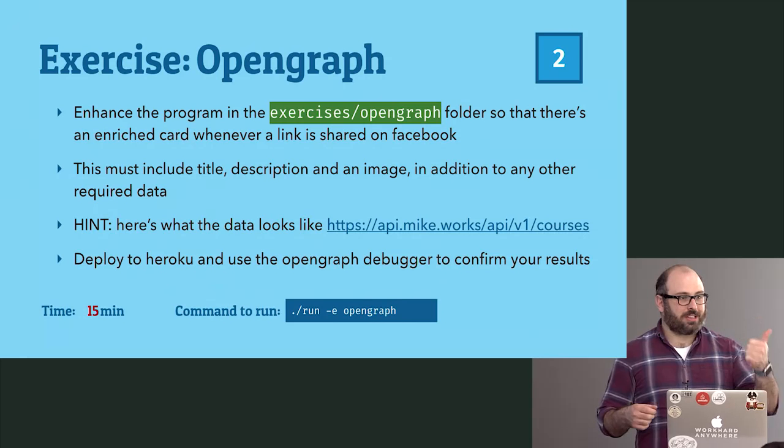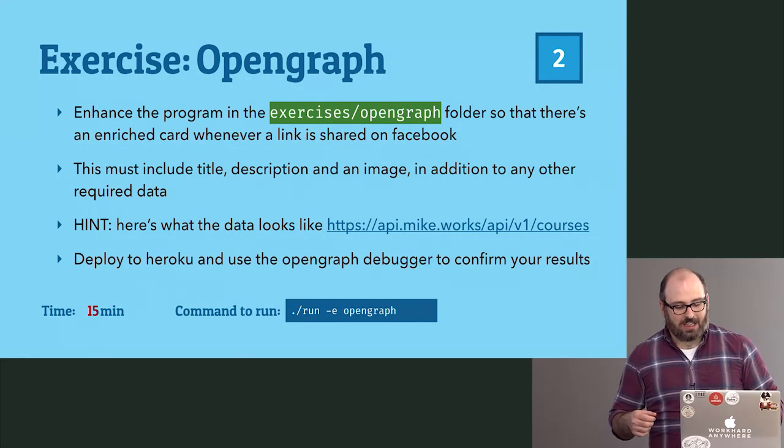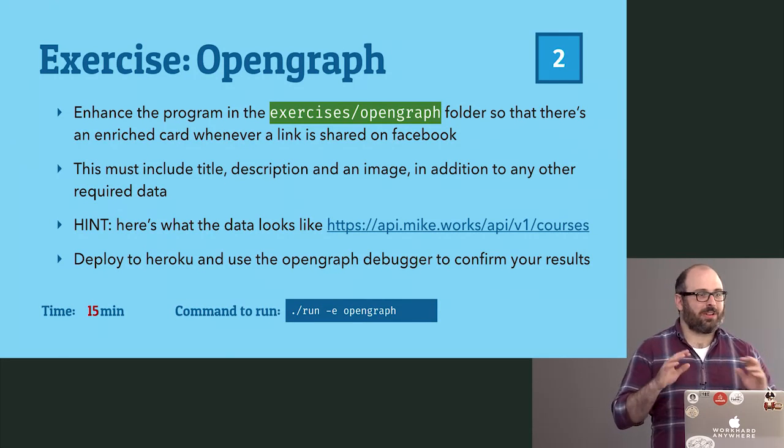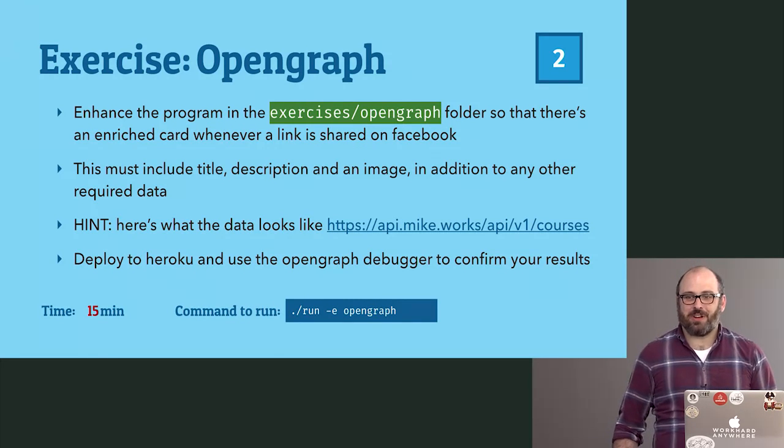So just remember, look at the JSON, look at the OpenGraph debugger, and if you have any questions about Handlebars or what you're allowed to do in there, just shout out and I will come and make sure you have what you need.